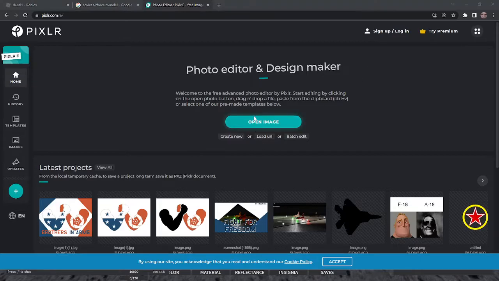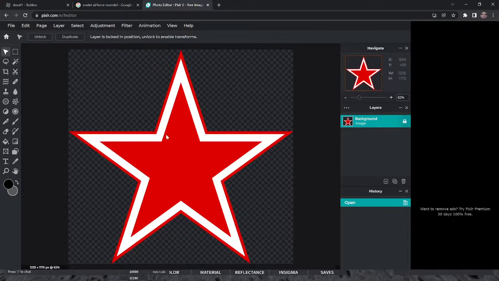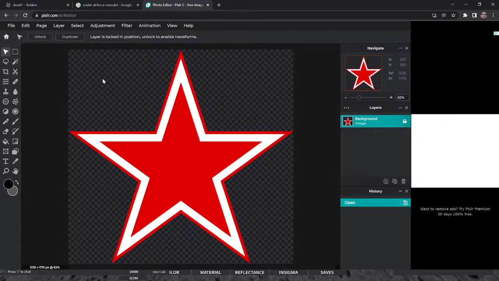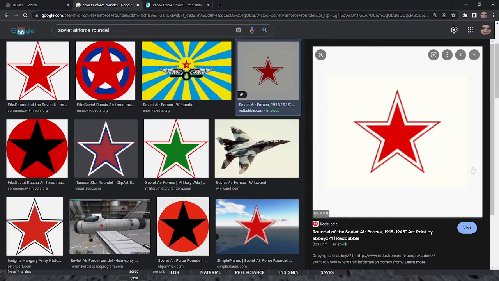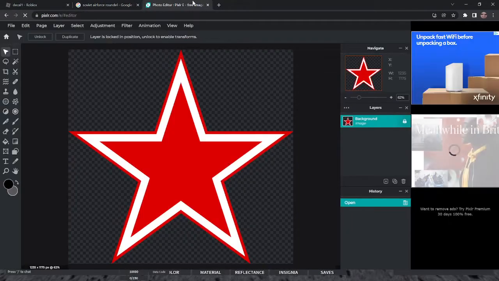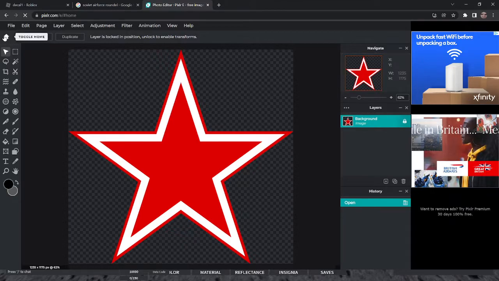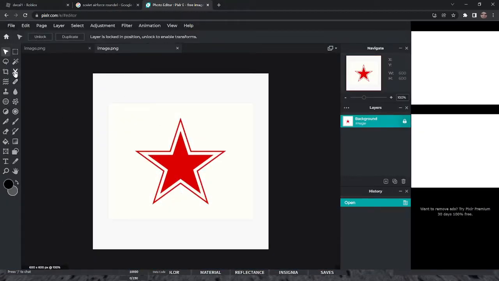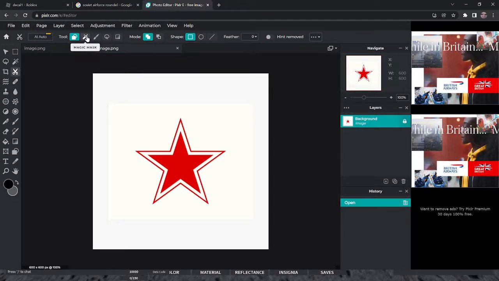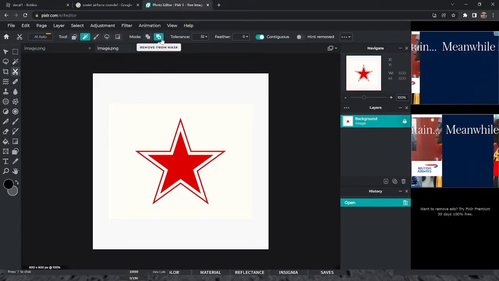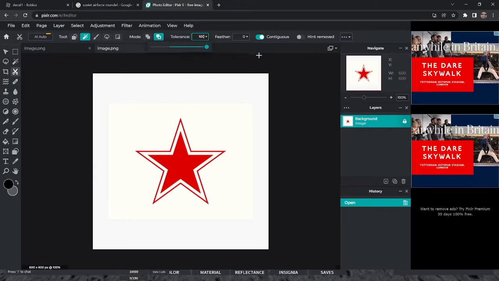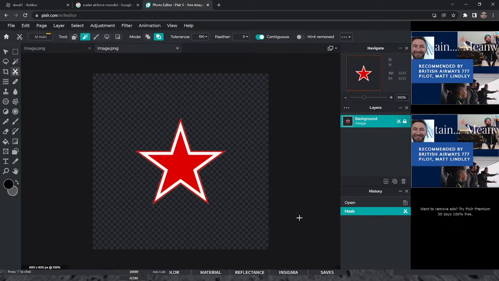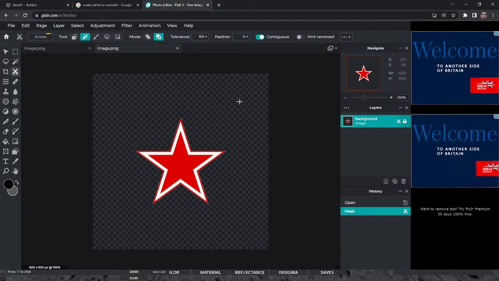Now I can go over here and just copy and paste that. And as you can see, it's already a PNG. That means there's no white background. Let's get one that does have a white background so I can show you how to remove that white background. Right here, paste it, then click this little button, magic mask, remove from mask, and I usually put the tolerance to 100 and do that. And boom, there you go.